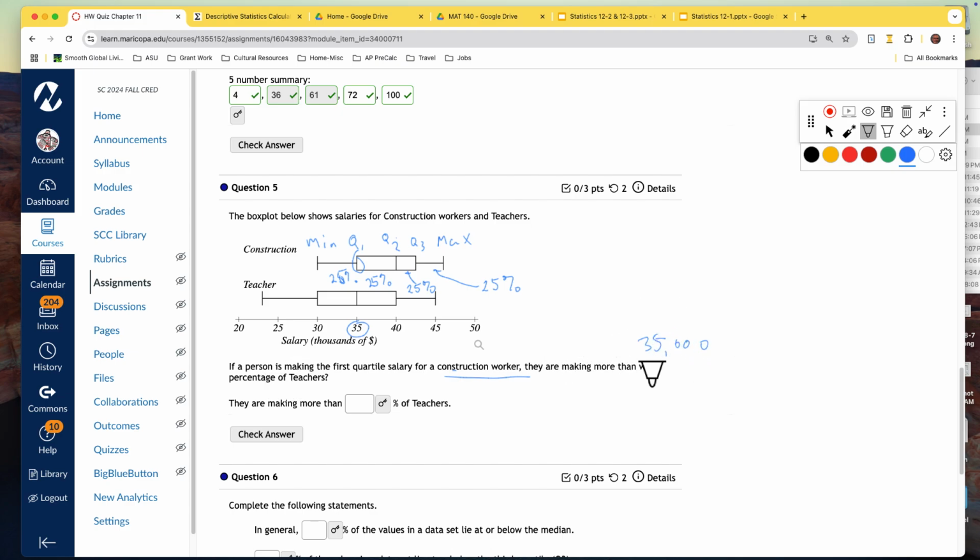They are making more than what percentage of teachers? So then I have to come down here. They're making more than this percentage of teachers. 25 plus 25, right? And your answer is always going to be some form of 25% or 50% or 25s. Okay, so we can use those box and whiskers to take a look at.